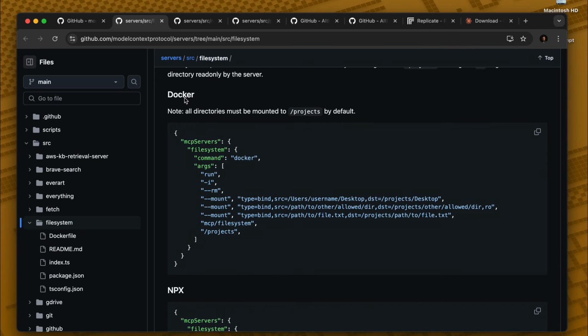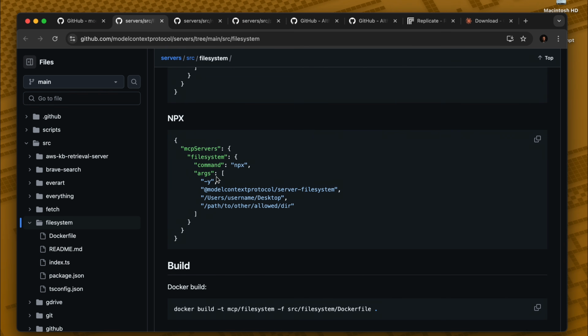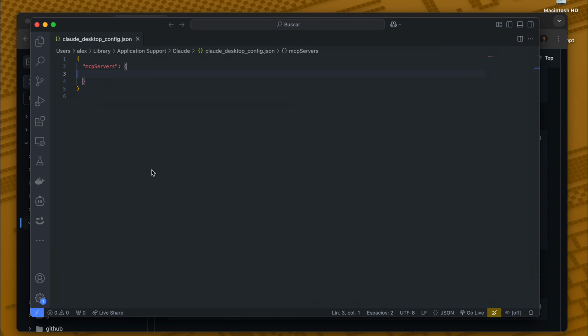What's happening there? You have the option to install with Docker, which is not a bad option. It's going to be much safer for your system. But in our case, because it's quicker, we're going to use npx. This means that this configuration goes inside the configuration file that I just showed you. Let me give a correct space here, and then let's talk about what's happening here.